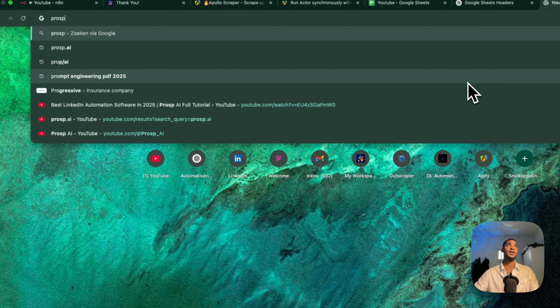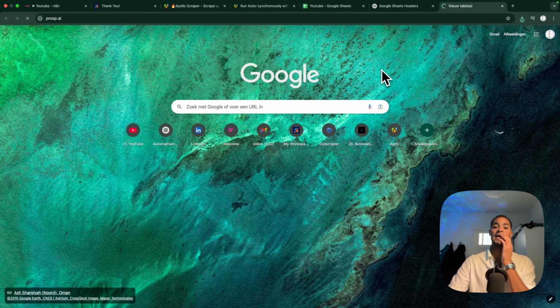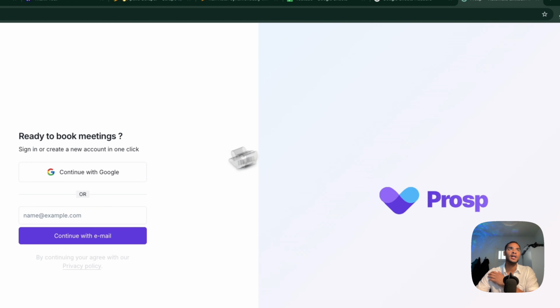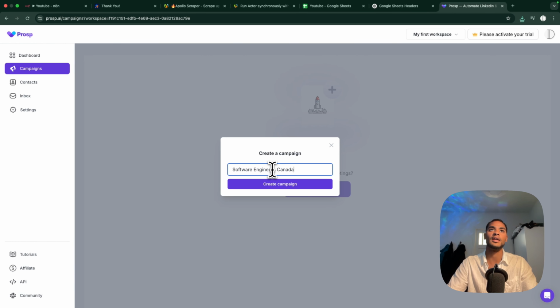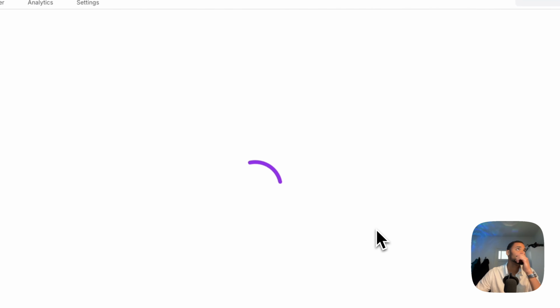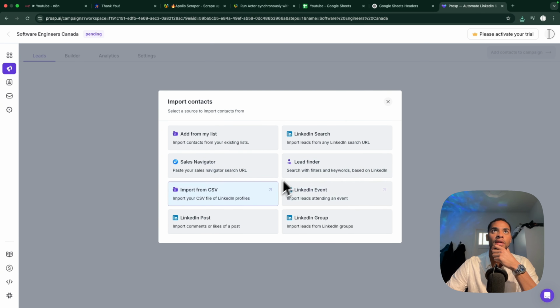Then we're going to open Prosp.ai. I already made my account. Once you've loaded up your account, we're going to go into create campaign. The campaign name is going to be Software Engineers Canada, right? So right here, we're going to get a few options on how we want to add a list of LinkedIn profiles that we want to send messages to.